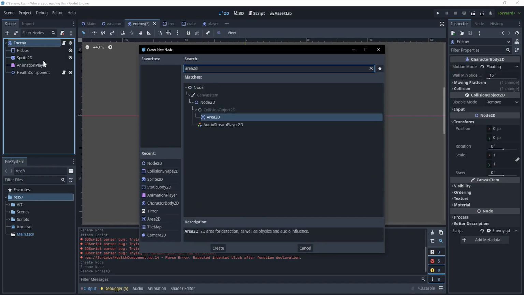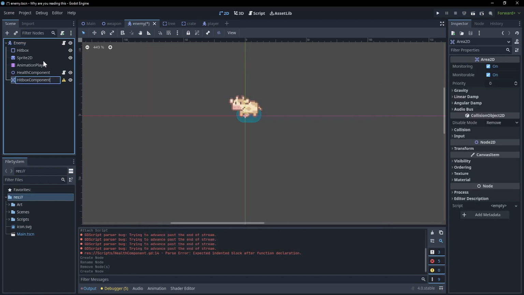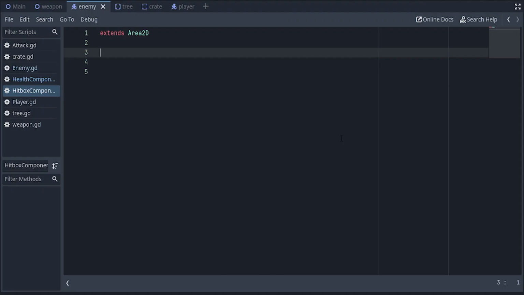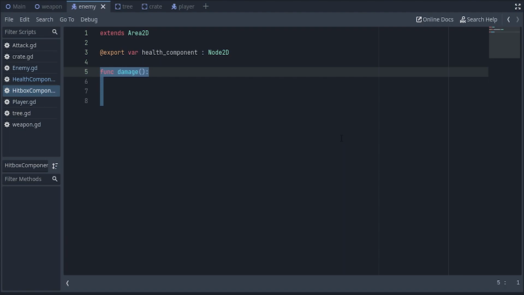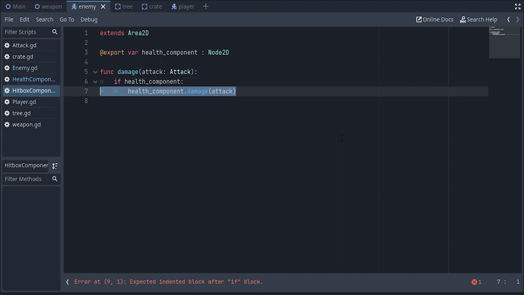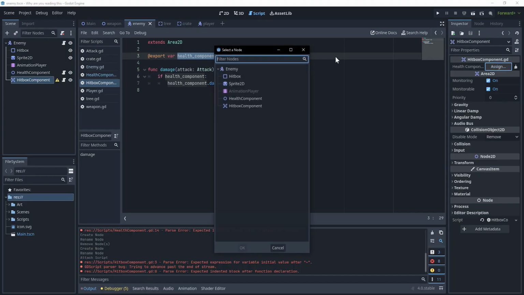Back on the enemy, we'll add a new Area2D object and call it hitbox component. You may notice a warning about the shape, but we'll get back to that later. We'll attach a new script to it. We'll start by exporting a health component variable, then add a damage function, also passing in an attack like before, and then we'll check if the health component exists. If it does, we will call .damage on it. And the health component variable can be set in the inspector, like so.